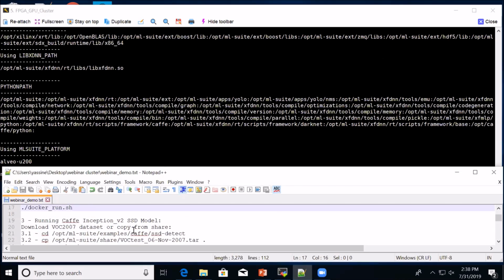The demo consists of running the Caffe Inception V2 SSD model. When you make changes on the container by downloading new data, changing scripts, or loading your own script, you can save the state of your container. So when you come back and load it again, you have your data saved. Just in the case of this webinar, we show you how to do this from scratch.